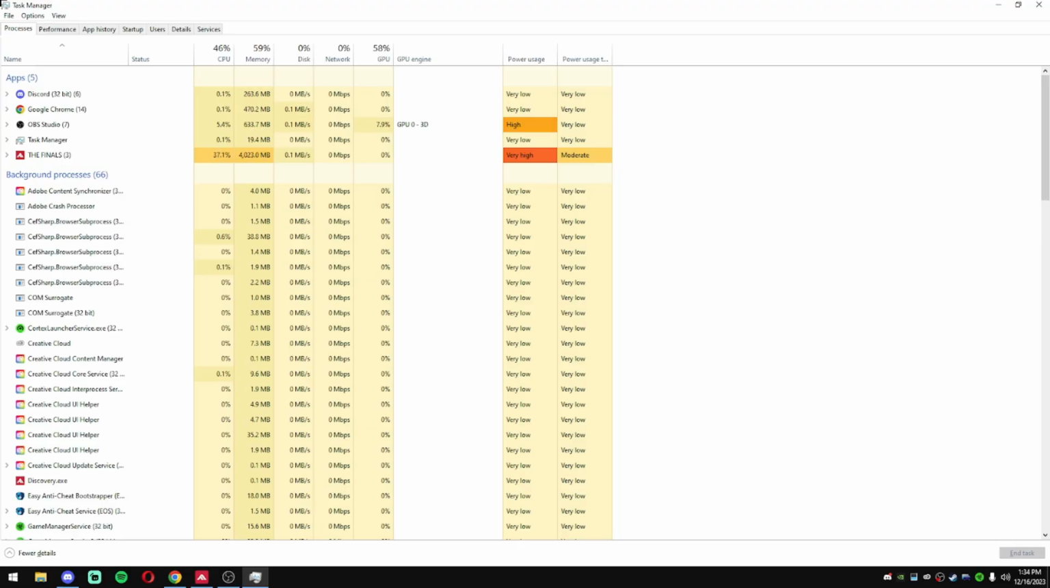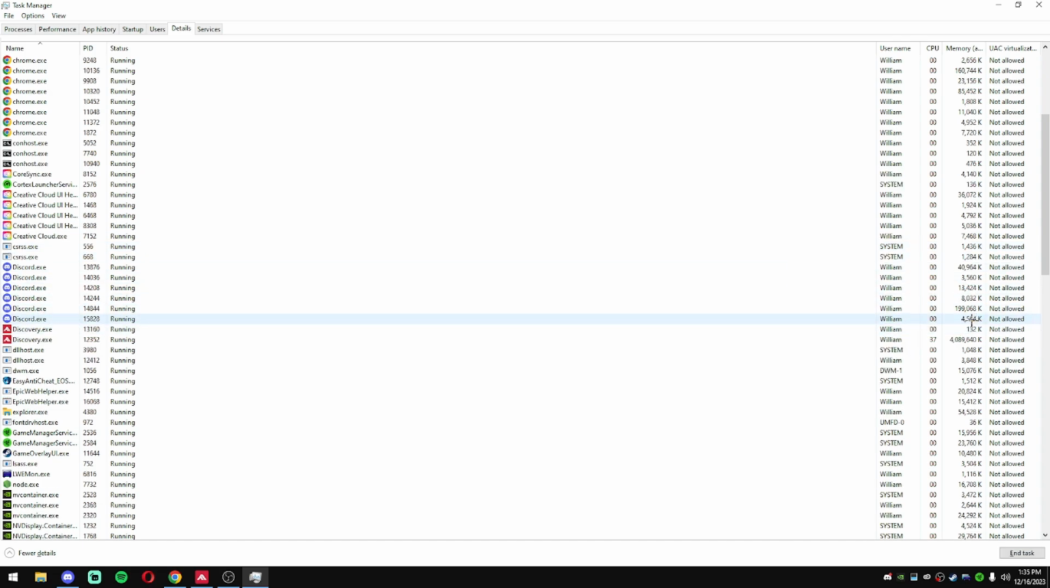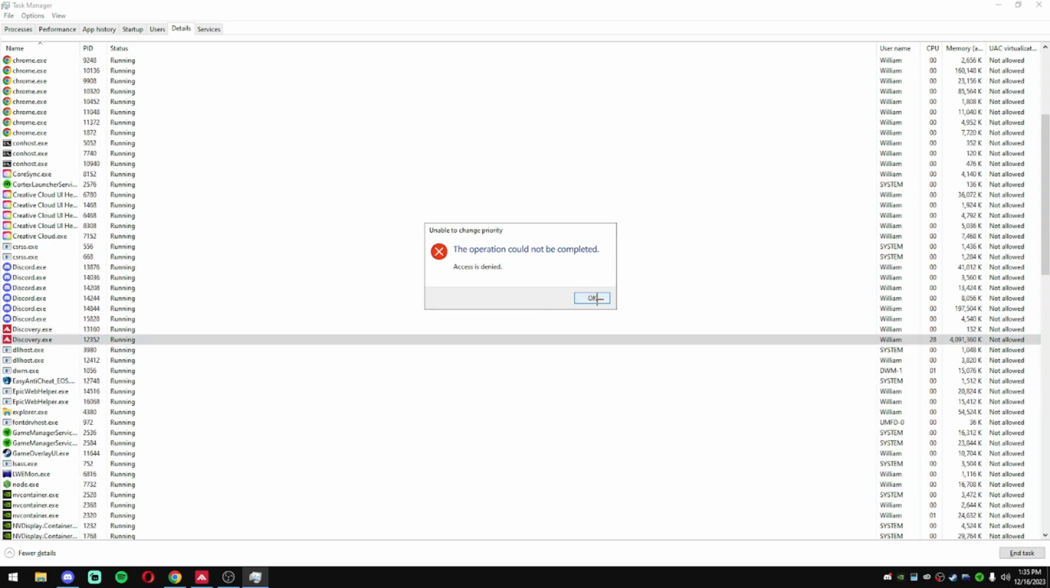Alright guys, so moving on to some desktop settings for The Finals. First of all, details. Go to details, find discovery, and look at the one which has the higher number here. So it's this one. So this is The Finals. Right click on it, set priority, and set it to high. For me right now, my PC won't allow me to do it. So let's say I want to set it to high and change priority. It won't let me do it, but most of you should be allowed to do that. So definitely change the priority to high.